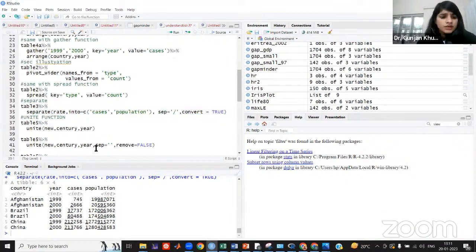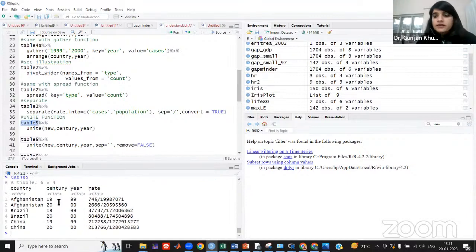Now suppose you want to unite the century and year in table 5. Let us see how table 5 looks like. So let me run it. You see, century is given, year is given. But if you combine it, the whole 4 digits would be given for year. So you want to combine century and year and put it in new, right?